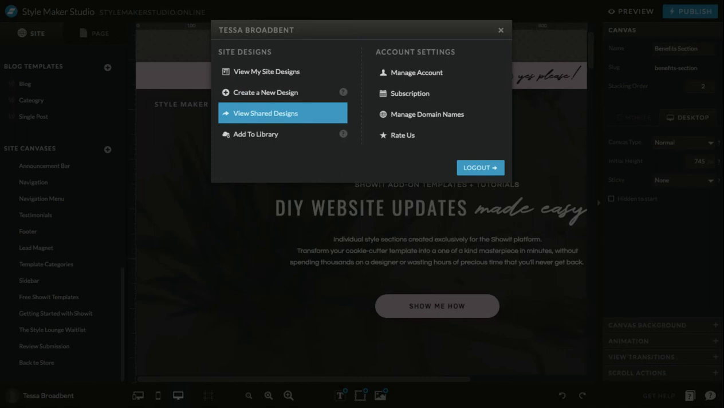View Shared Designs. This is where you can view designs which have been shared with others via a unique share key. Next we have Add to Library. This is where you can add a new design to your library. Choose from a selection of free designs or even upload a template that has been shared with you using a unique share key.